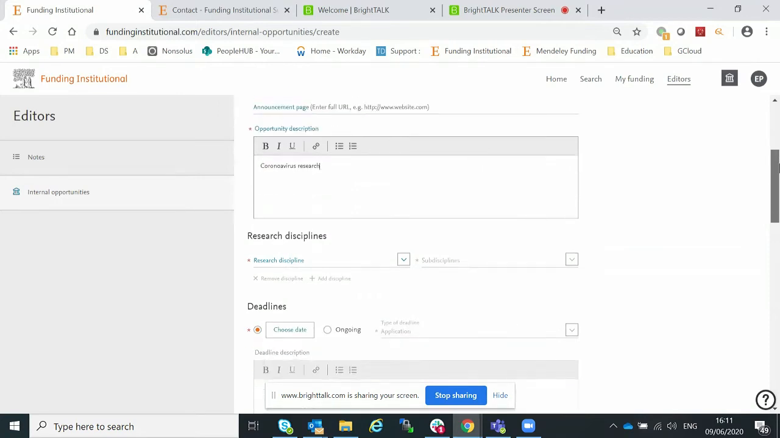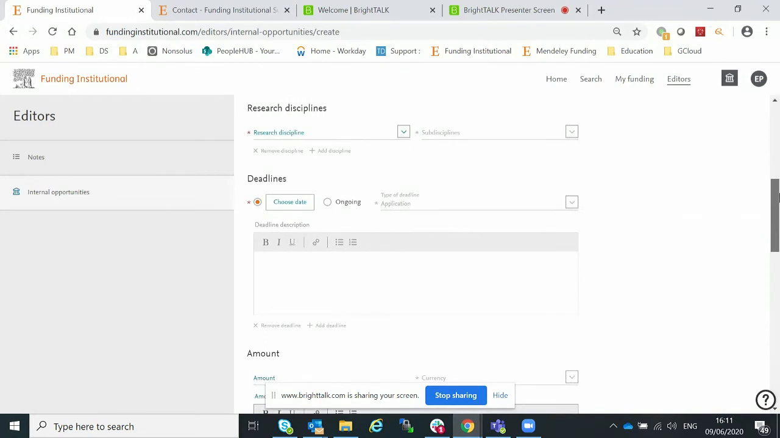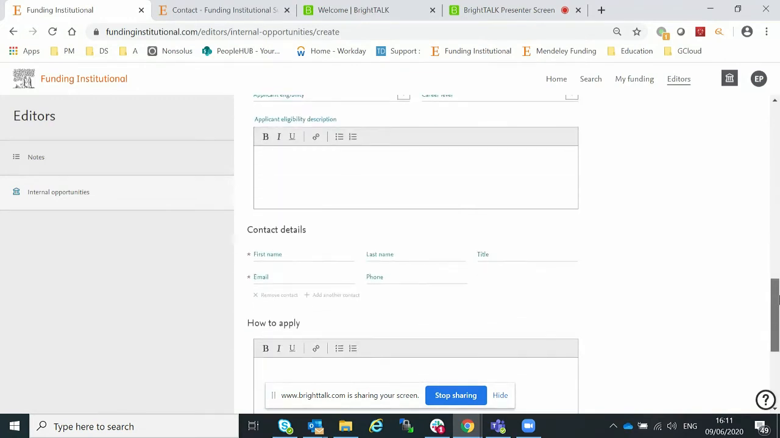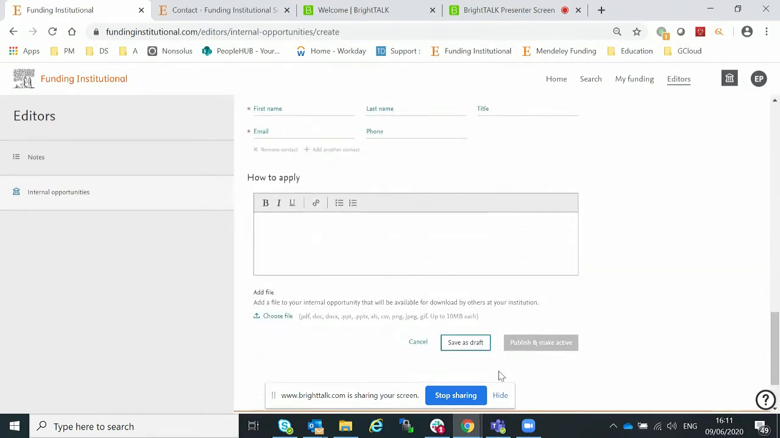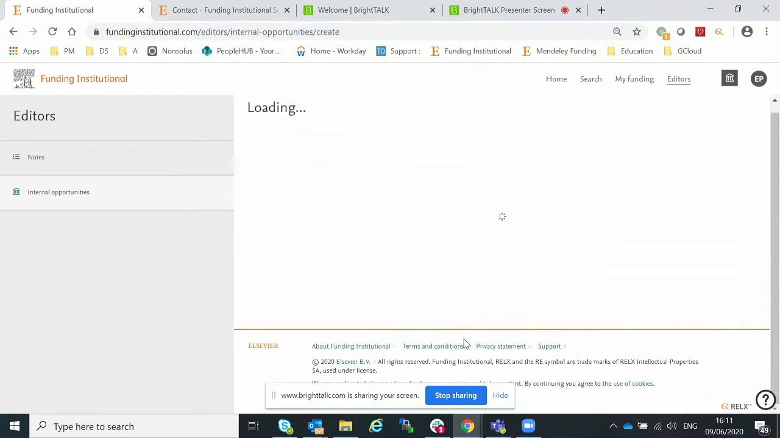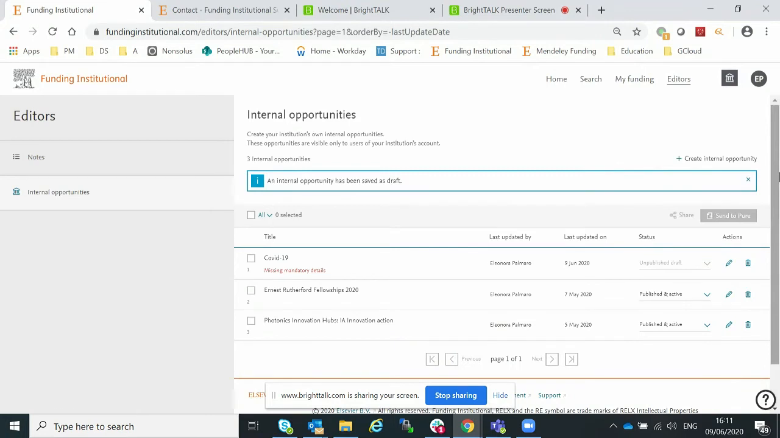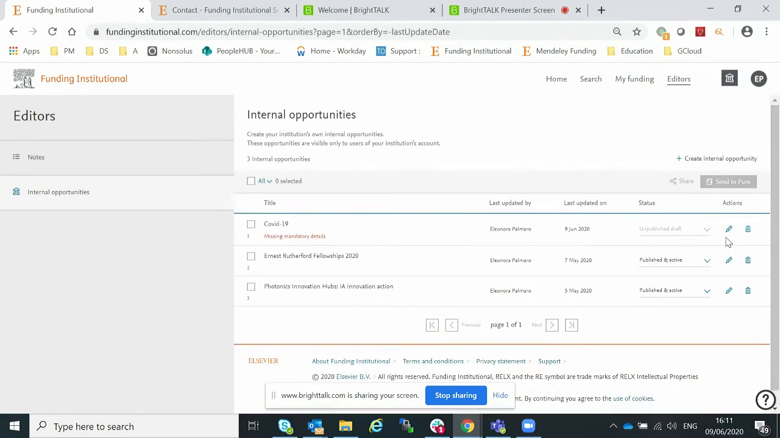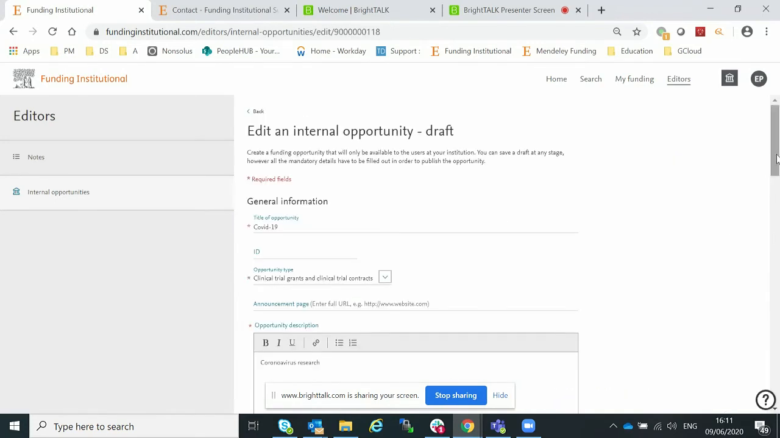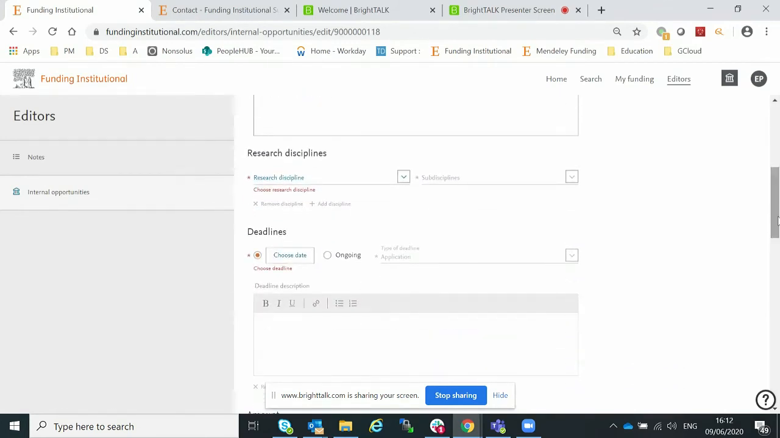And now, because I haven't added all the mandatory metadata, you see that it's possible just to save this internal opportunity as a draft. But this becomes useful when you want to save the partial information that you have already, but then you want to edit the internal opportunity later on. So we can go back, edit the internal opportunity, and complete the information required.